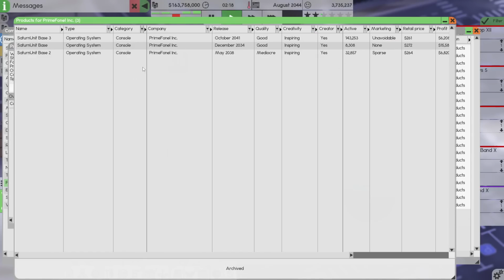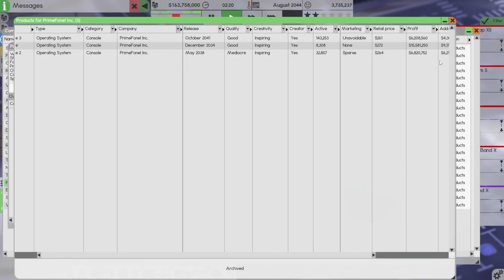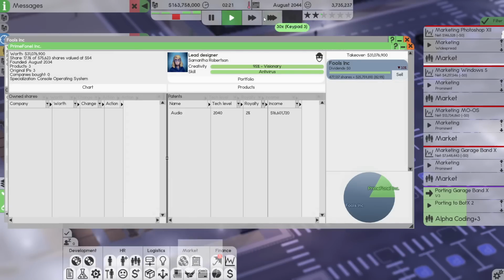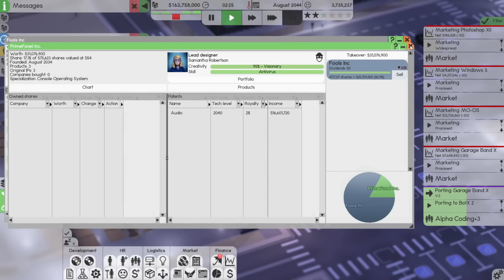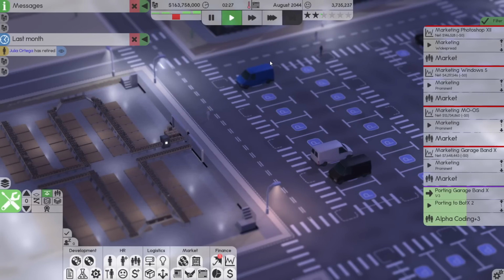And they have operating systems for consoles. They don't really do well, you can see the profit. So I'm only really there just for the dividends. Am I still getting good dividend payments? Yeah, $500,000. I'll take it. It's easy cash, right guys? It's easy cash at this point.